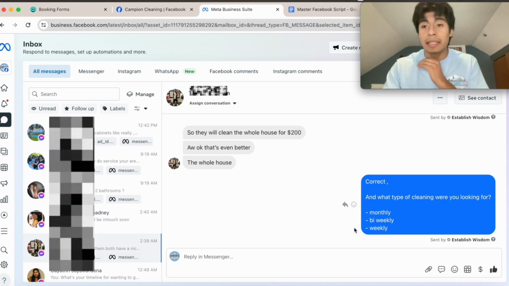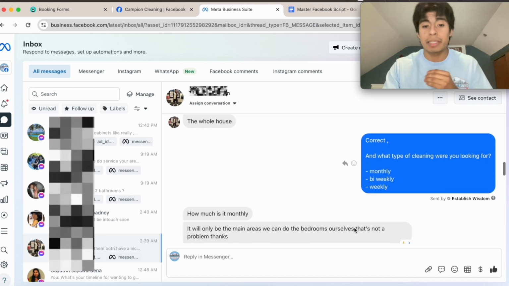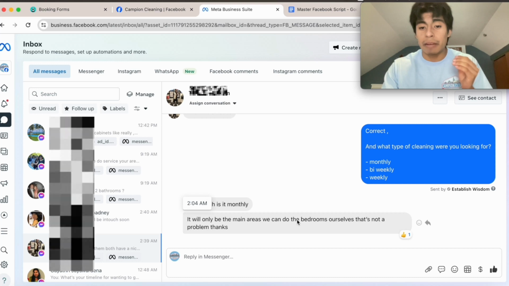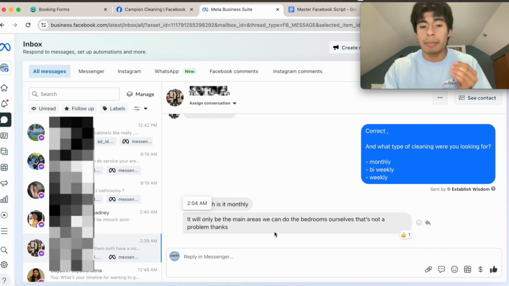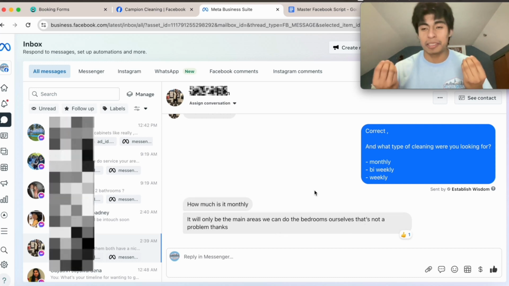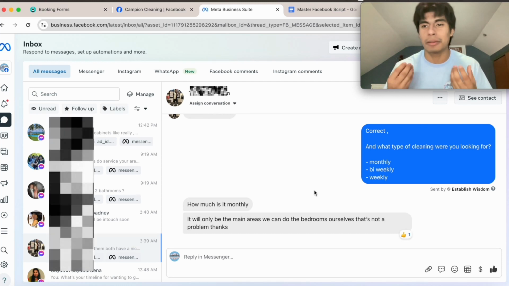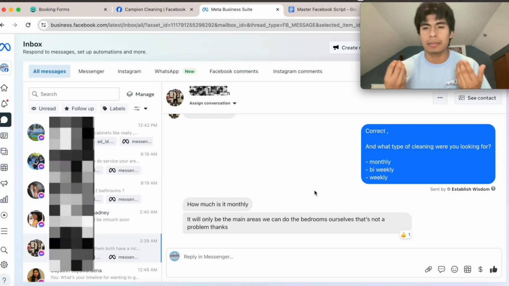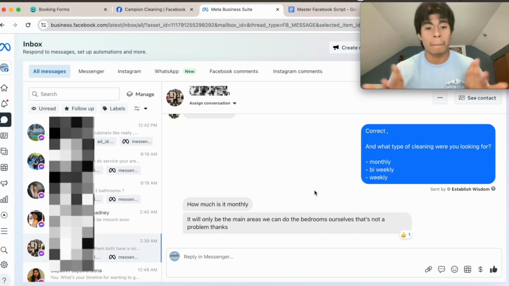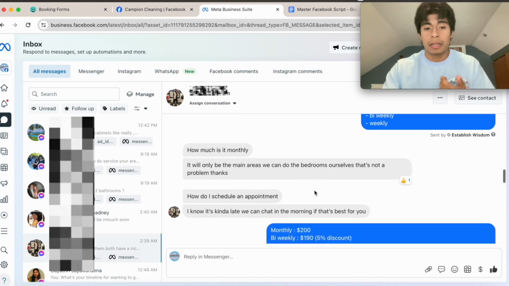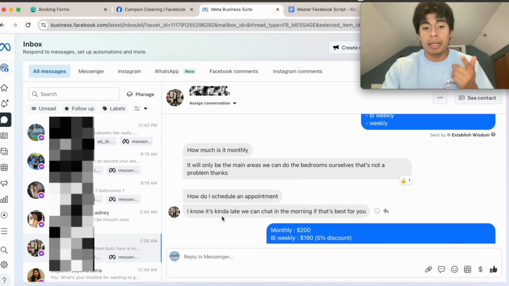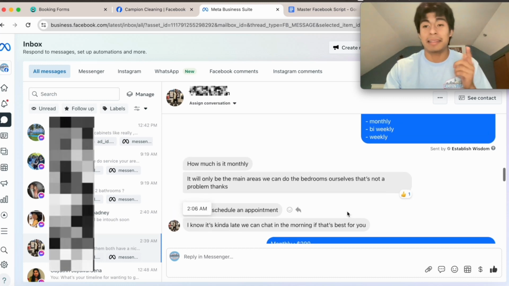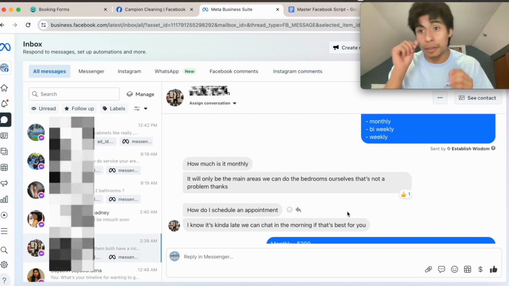So I literally did not give her an option for one time, and she responded, "How much is it monthly?" It will only be the main areas. We can do the bedrooms ourselves. That's not a problem. So it was even better for us because our cleaner is not going to clean the bedrooms. It's a big time saver for us, and well, yeah, it ended up working perfectly. And then she said, "How do I schedule an appointment? I know it's kind of late. We can chat in the morning if that's best for you." And she messaged me at like 2 a.m.